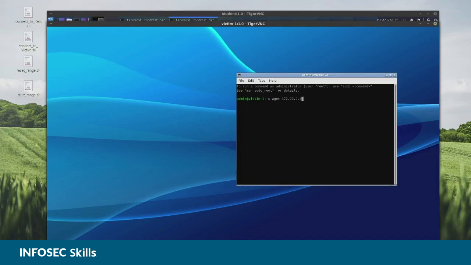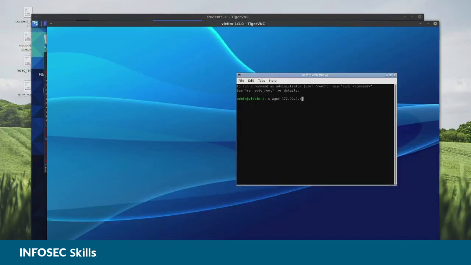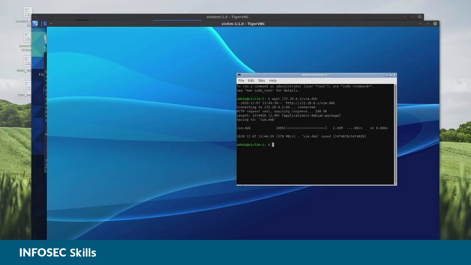So I'm going to go ahead and run a wget command to copy this over. I've already forgotten the IP, so let's take a look. 172.20.0.2. And the file was named vim.deb. So we'll go ahead and grab that. Fantastic, it's downloaded. And now we can go ahead and install this. So we'll do sudo dpkg -i vim.deb.